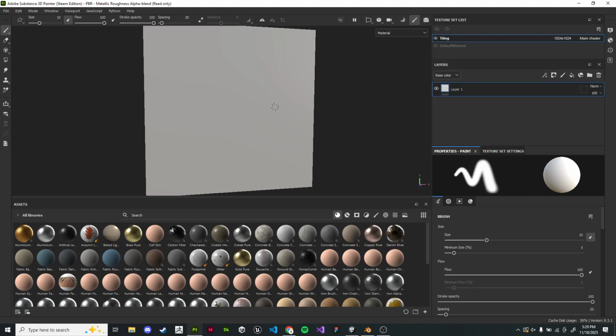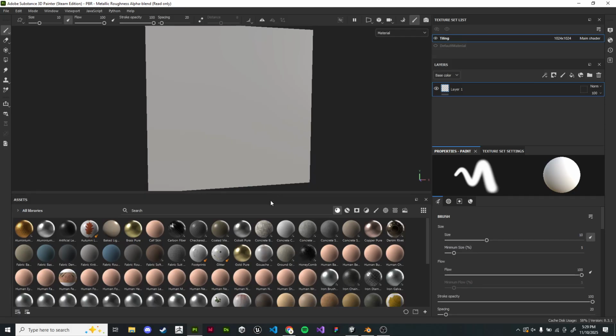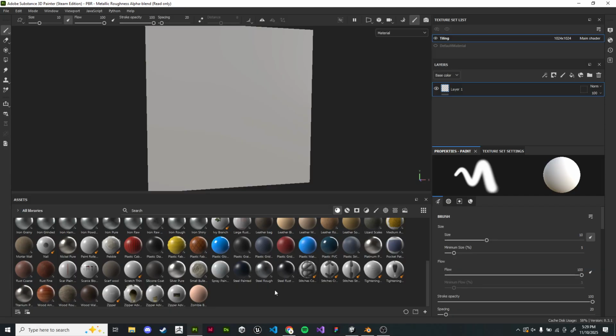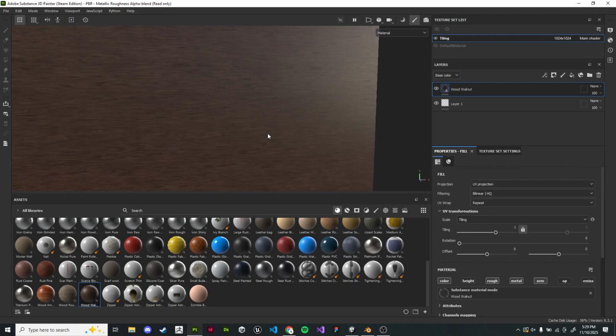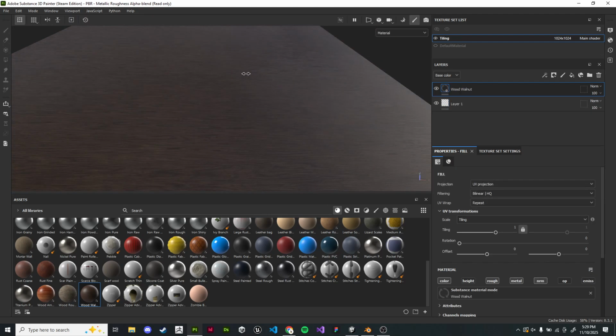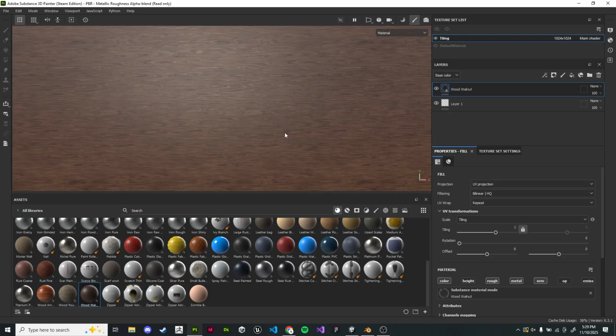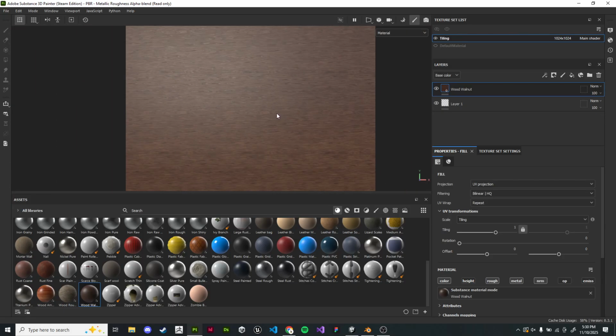So let's say the first thing that we want to work on is some kind of wood. Just like we would for any other object, I'm going to grab some kind of wooden base that we can use to get started with. I'll drag the wood walnut on here, and right away you'll see that we don't have any visible seam lines between our tiles, which means that everything is working well.